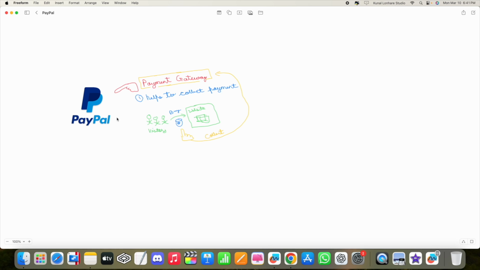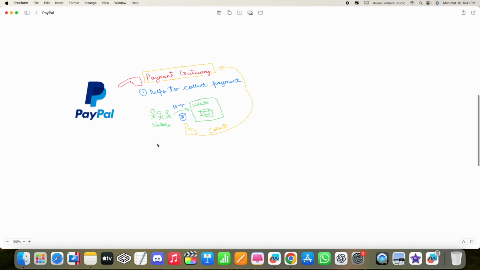And this is how PayPal helps you collect the payment from your customer, maybe from your website, or you can send them some invoice. There are plenty of things we will cover about that, do not worry. So if we talk about the payment gateway, the payment gateway helps to collect the payment.